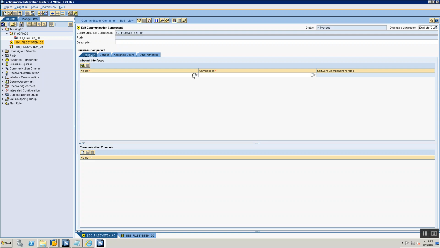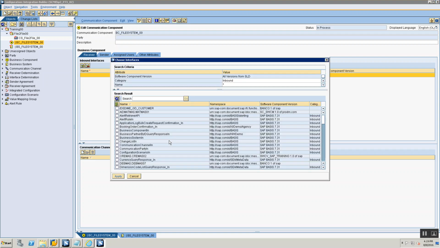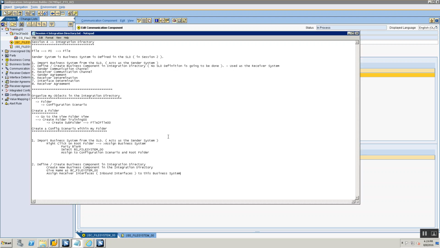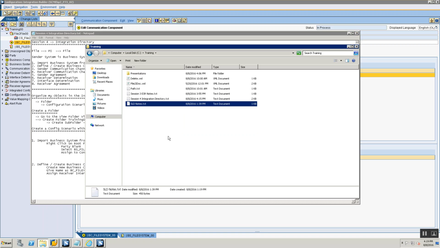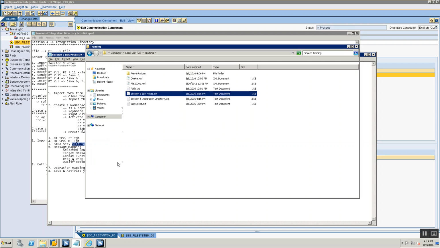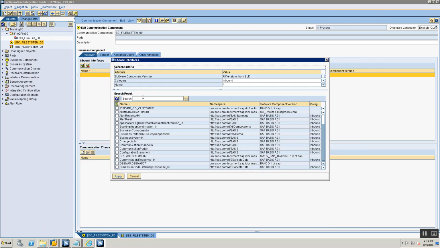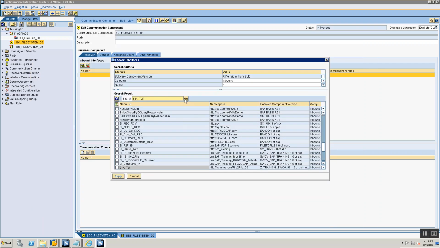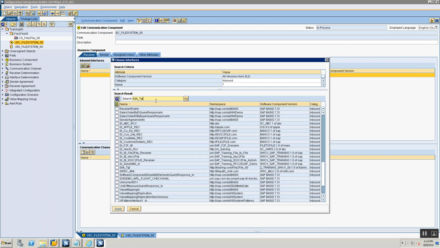I'm going to go here and I'm going to use the selection help. Okay, so what is the name of our service interface? What is the name of our inbound service interface? The name of our inbound service interface is SI_IA_TGT, which we created. So I'm going to go here and search for that. Perfect. Okay. Oops.